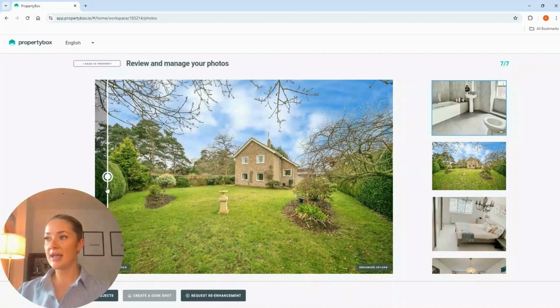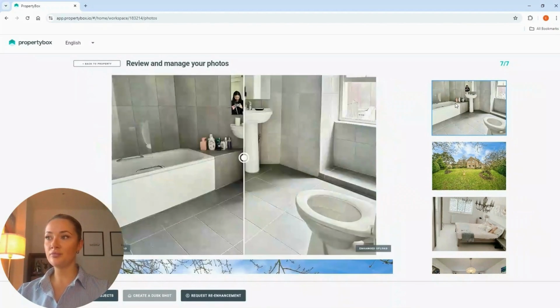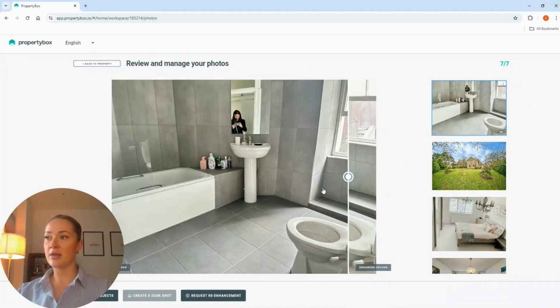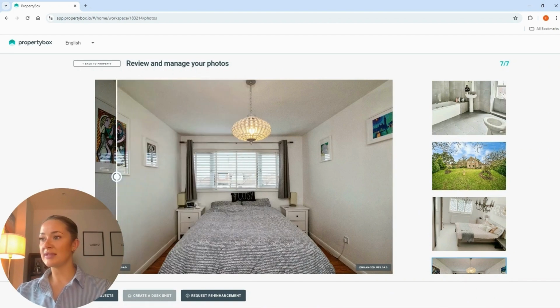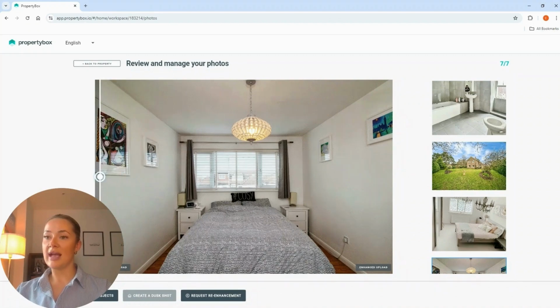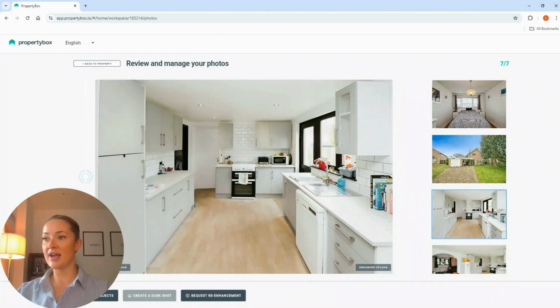So as you can see, it's added a blue sky to this back garden shot. In this photo, it's privacy blurred the person in the mirror. It will do that for number plates and it will do it for family photos, picture frames as well. In this example, you can see it's brightened up the photo, it's done some color correction. It's also improved the quality of that photo. You can see in this kitchen shot, it's done some vertical correction.